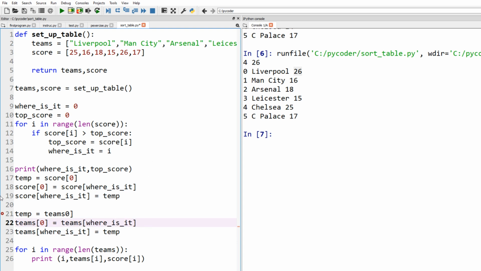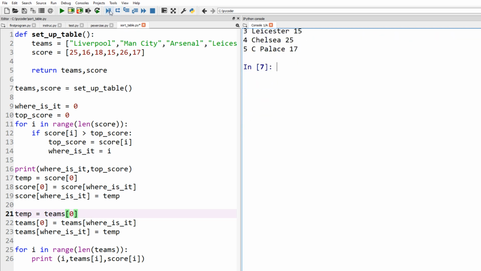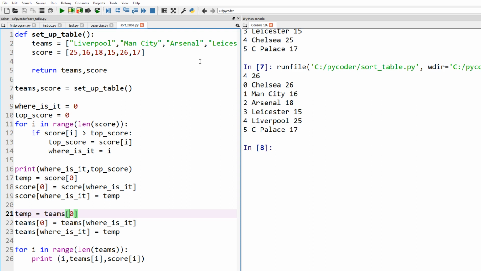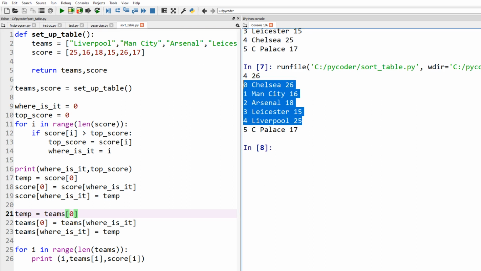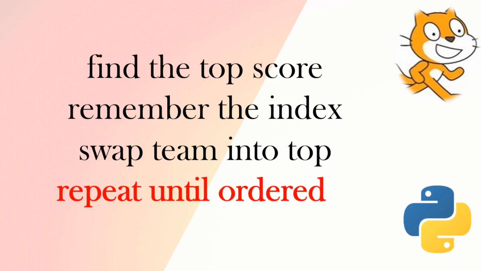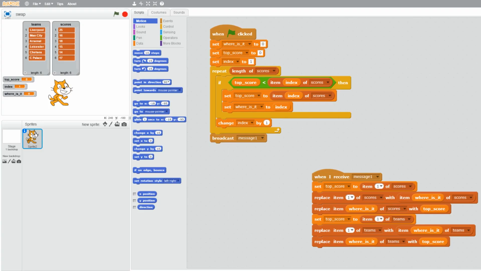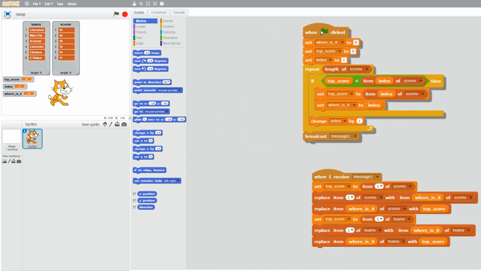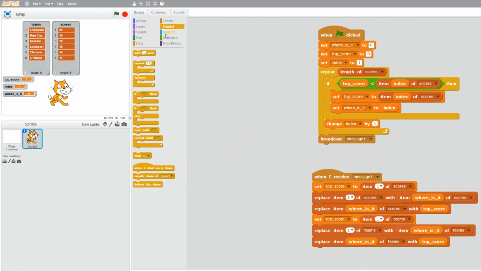So let's put that square bracket back, and when we run that we should see we've got 25 and 26. We want the 26 and the team to go in the top place, which is Chelsea, which it does, and the team in the top place, Liverpool, 25, to be swapped around. Repeat until ordered. So we know now how to get the high score and put it into the first place.